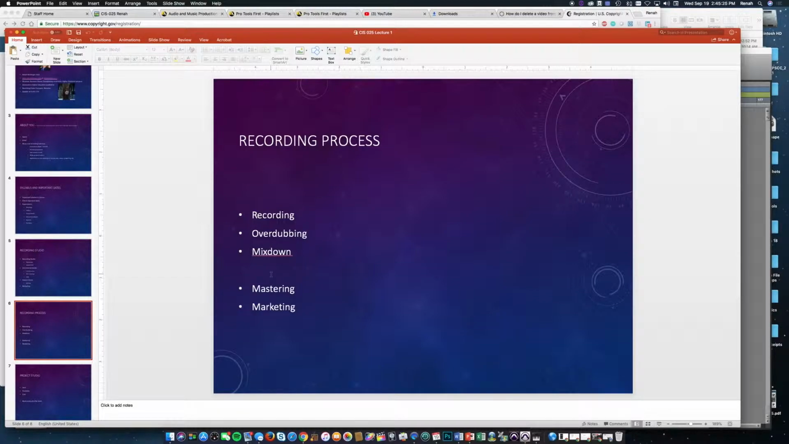Once you do that, you'll be doing the final two things, mastering. So taking that song and basically you'll learn about mastering tools so that you can control the volume, any other things to make it sound good for broadcast or radio. And then finally, marketing.